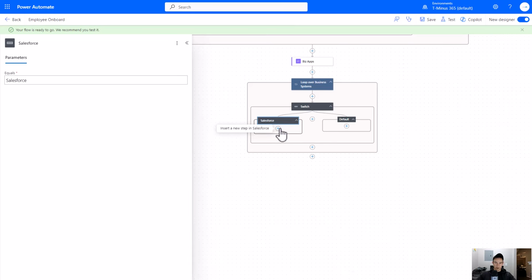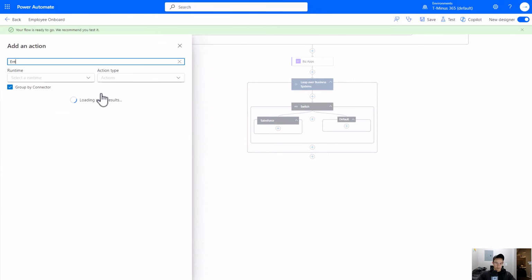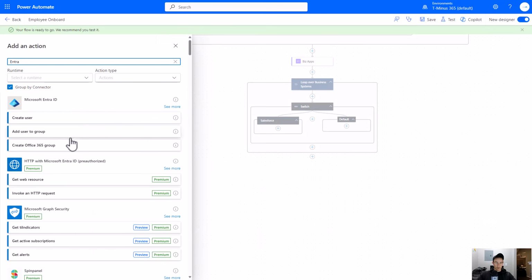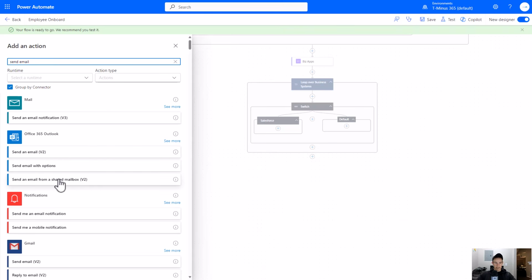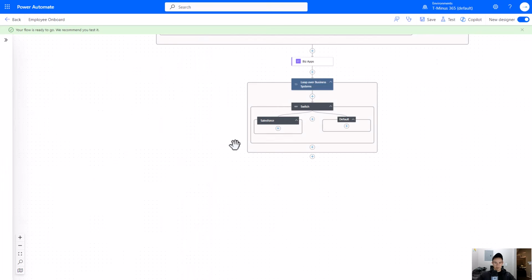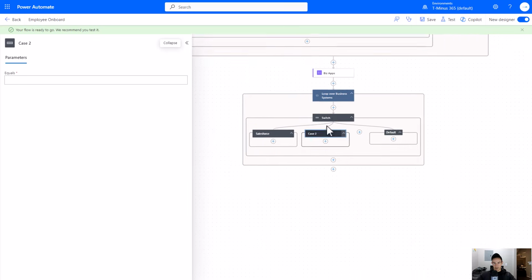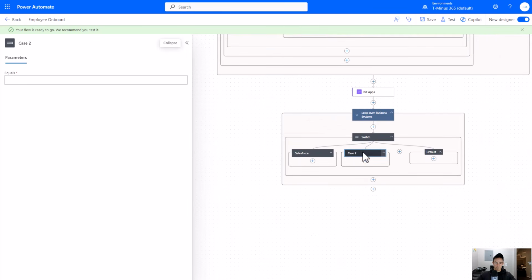So if they include Salesforce in this loop, then we can do things like, again, add the user to a group if they're not already being done in prior steps, or we could send an email for business systems access to the individual who manages that. And I'm not going to take those steps because I don't have any specifics to show you in that regard, but you're basically just creating a switch for every one of those form use cases.